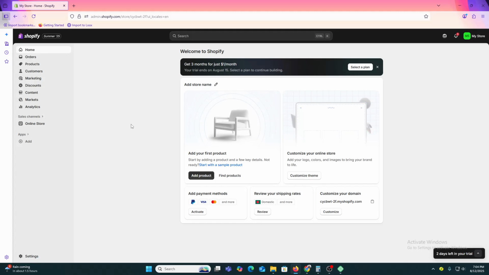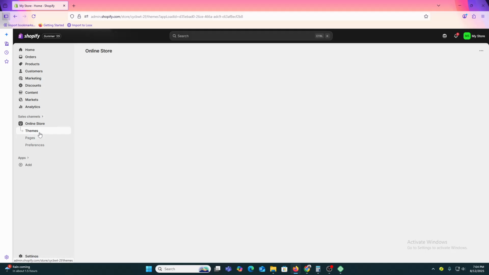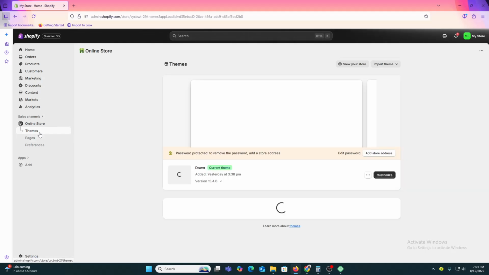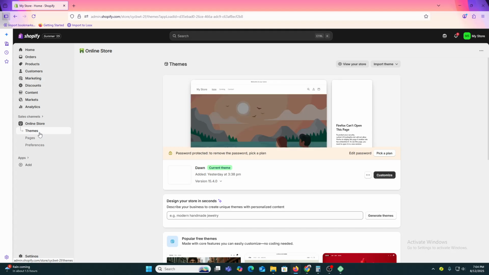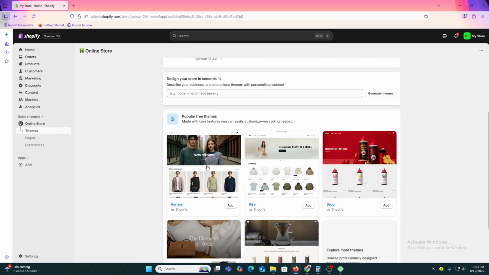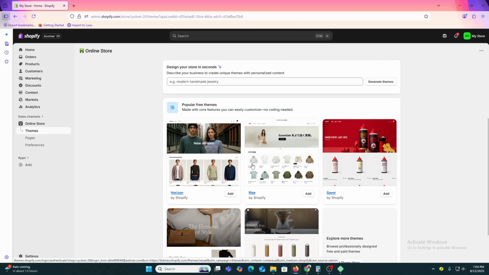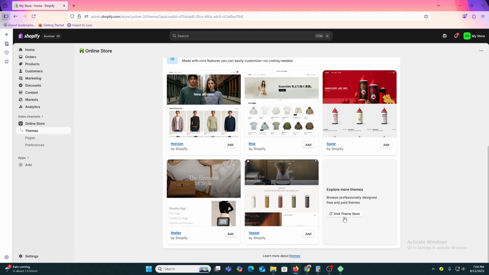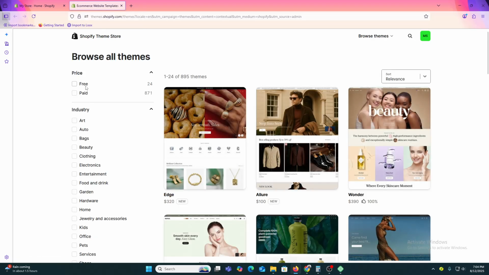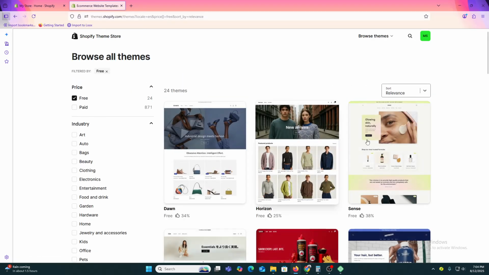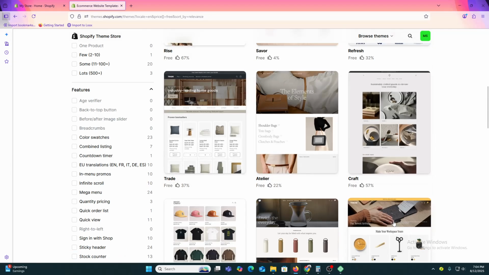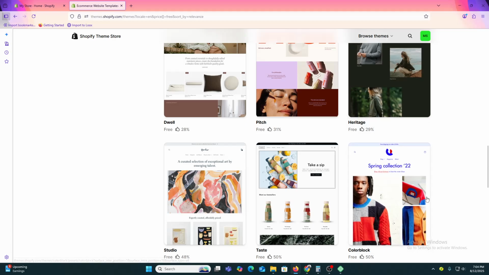Now the main work begins: choose and customize your theme. From the dashboard, go to the online store and then select your theme options. Shopify gives you a default theme, but you can explore free and paid themes by clicking explore free theme options. Like here you can see it. If you want to visit the theme store, you will see free and paid themes there. Here you can see we have 24 free themes, so you can choose whichever one you feel suits your business.